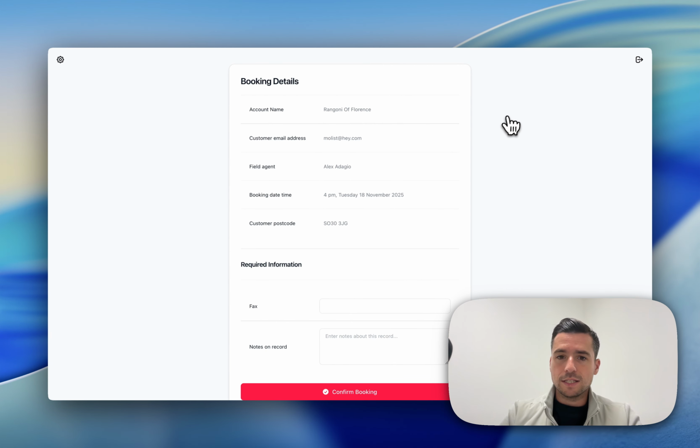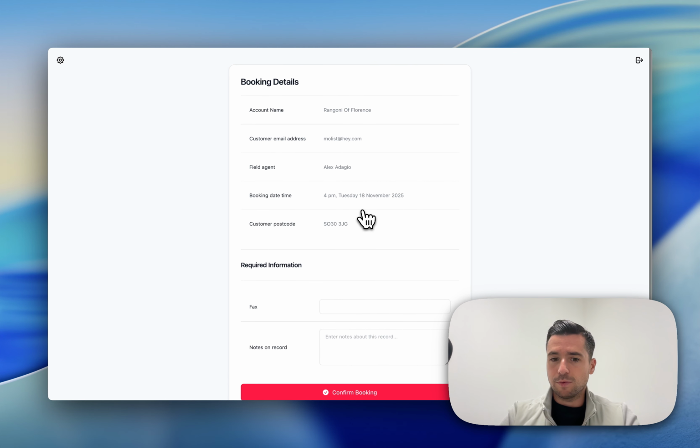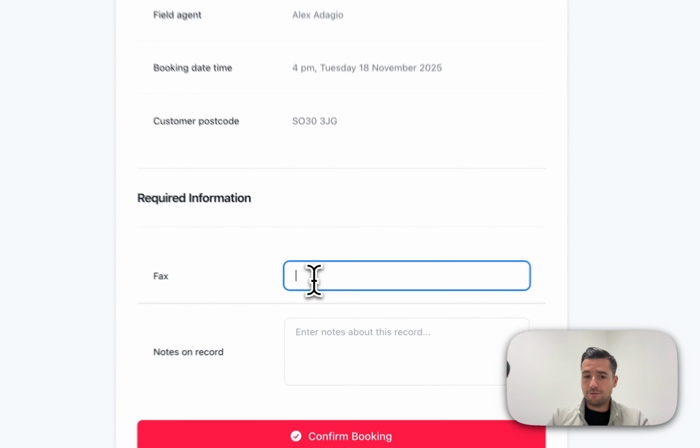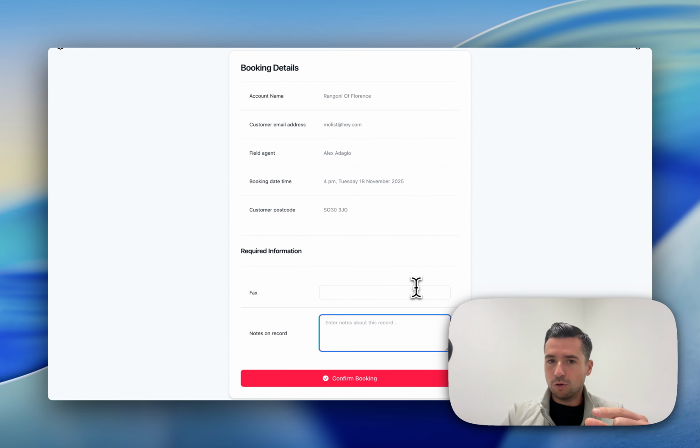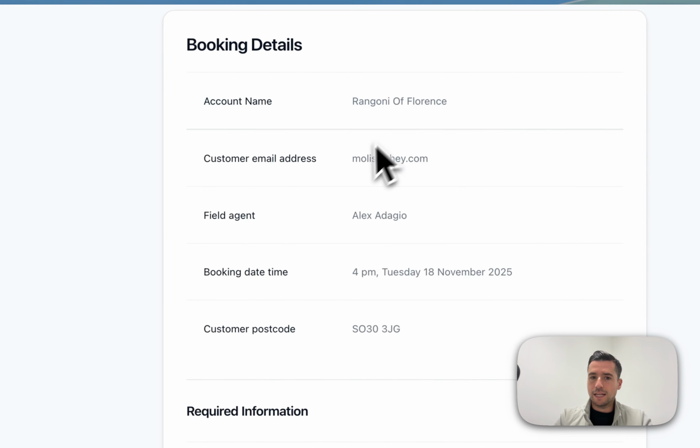And from the perspective of the booking agent, they would be filling out the information that has been requested for them to fill out, which in our case is the facts and the notes on record, which is what appears on the CRM as a note field, a note entry that the booking agent fills out. And as we provided earlier on, the order is account name, email address, field agent, booking date and time, and then the postcode. So we're going to fill this out.